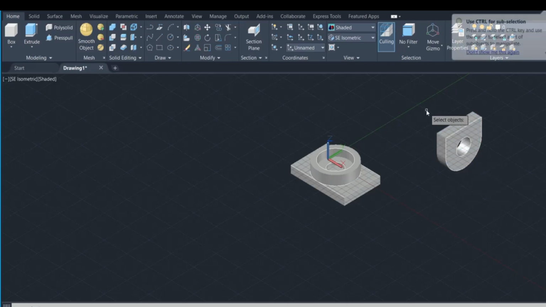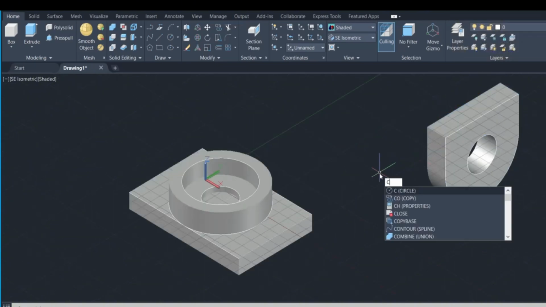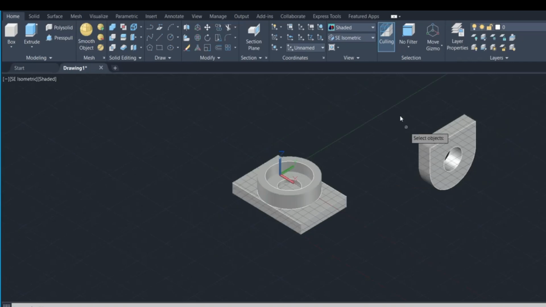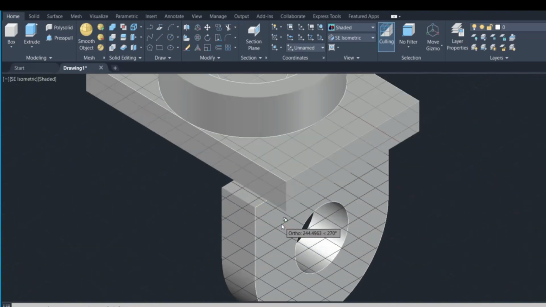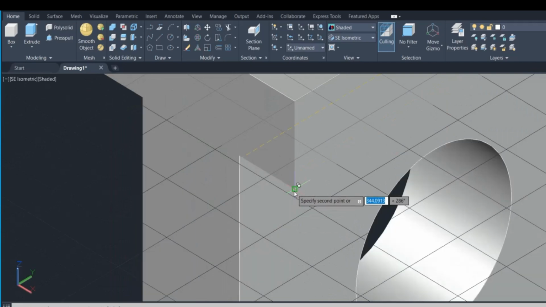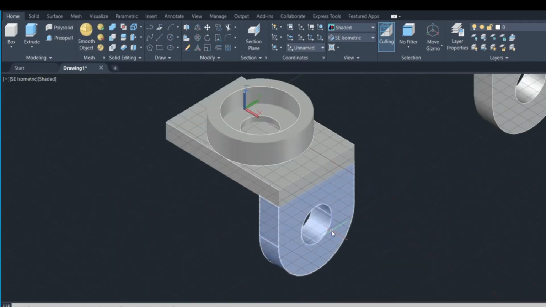So let us say move. We can take this, or we take a copy. CO for copy. Just take a copy of it and put it like this. We come to the edge. We're taking the outer edge so that it will match with the other outer edge in this other one. So we pick the edge here. So that is okay. We come out.